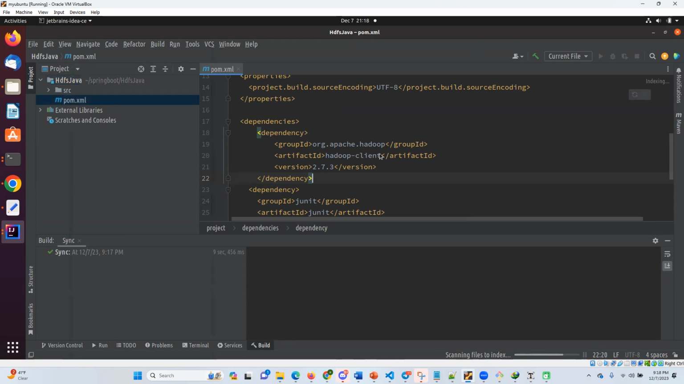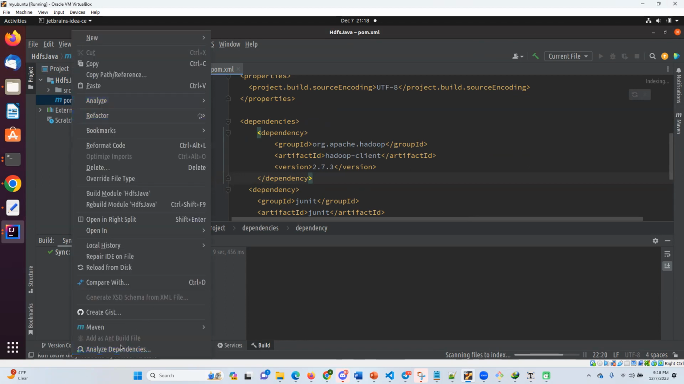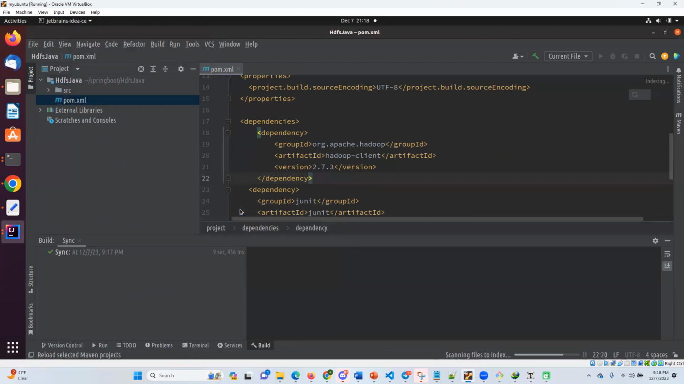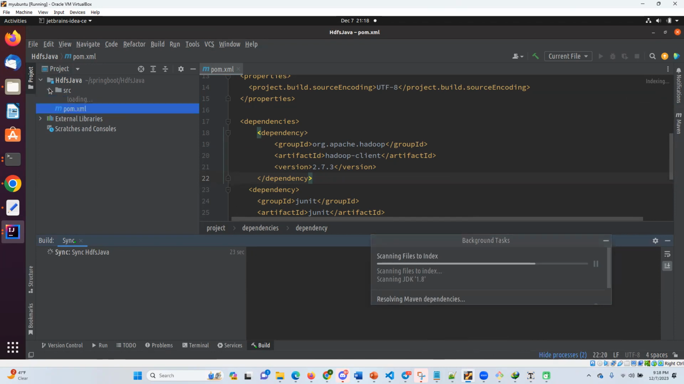Suppose you are doing this for the first time in your code, then it will be downloaded from the internet. It will show here that the file is downloading. But in my case, the file is already downloaded before, because I have already created the project and this is the second time I'm doing it. So the file is already in my local repository, and it will find it in the local repository. Once this is done, I will create a package and there I will create a different file.